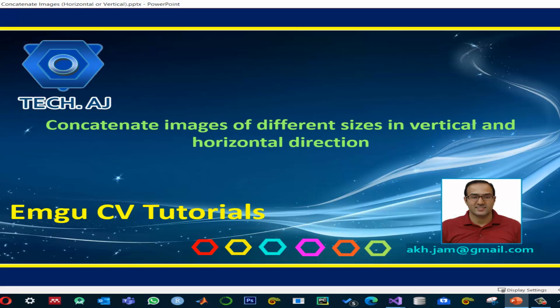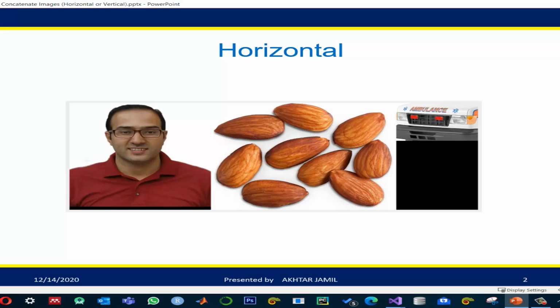Hello and welcome to this new tutorial. In this tutorial we will see how we can concatenate images in horizontal and vertical direction, no matter what their size is. Although in Emgu CV or in OpenCV there is a function for vertical and horizontal concatenation, it actually requires the images to be of the same size. So let's see how we can do that so that we will get a result something like this.